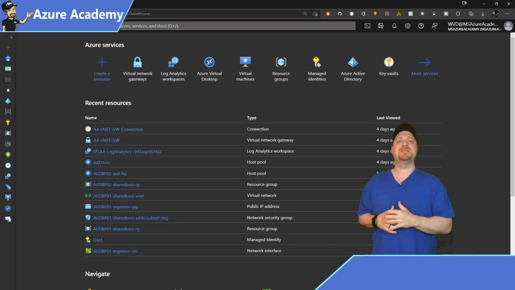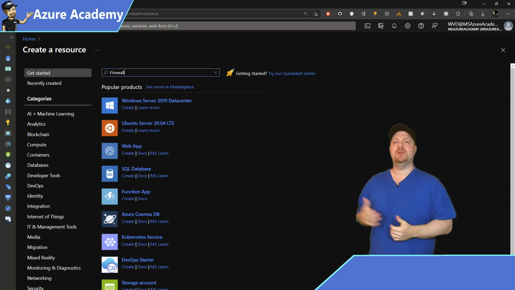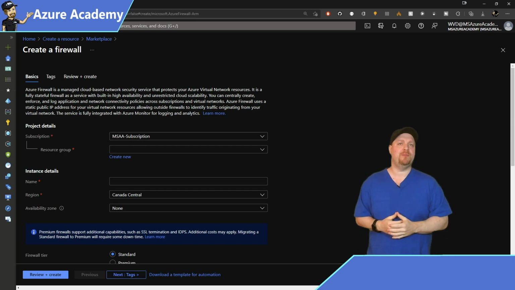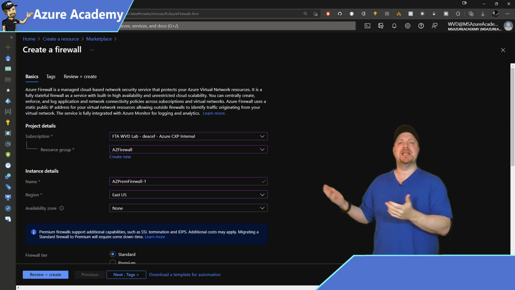it up. Click the plus sign at the top to build a new resource and type in the word firewall. Once you select that, at the top here, you'll wanna pick your subscription and resource group, give your firewall a name, and then select your region.